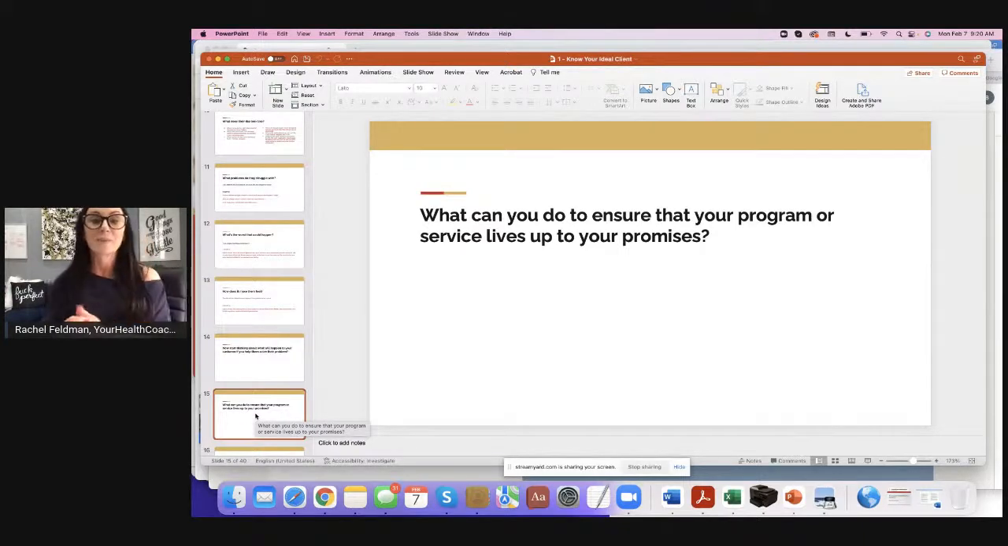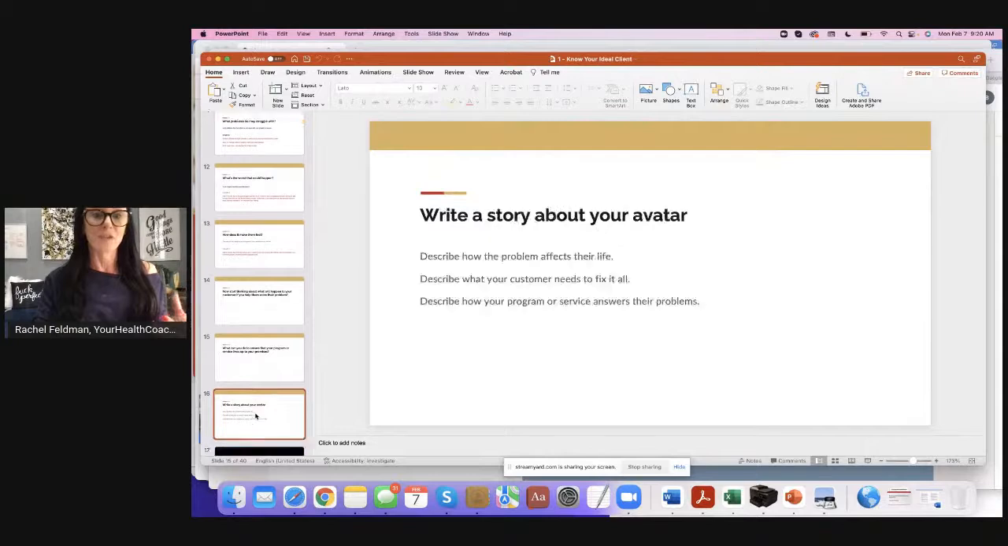So I want you to think, how are you talking about your services? A lot of people get scared to talk about their services. It's not salesy. It's about a great energetic exchange to transformation. So write a story about your avatar like we did. How does the problem affect their life? Describe what your customer needs to get this fix and how your program and services answer those problems.